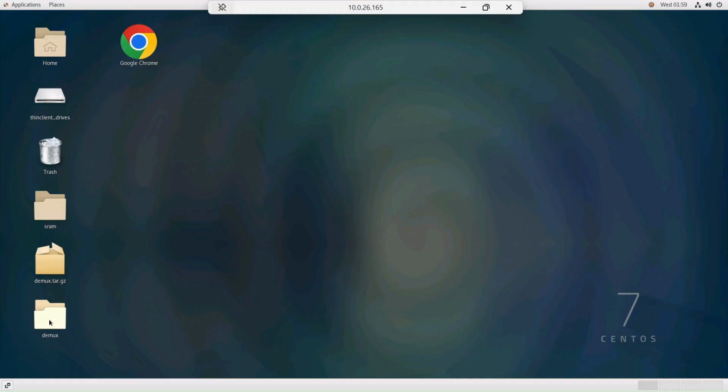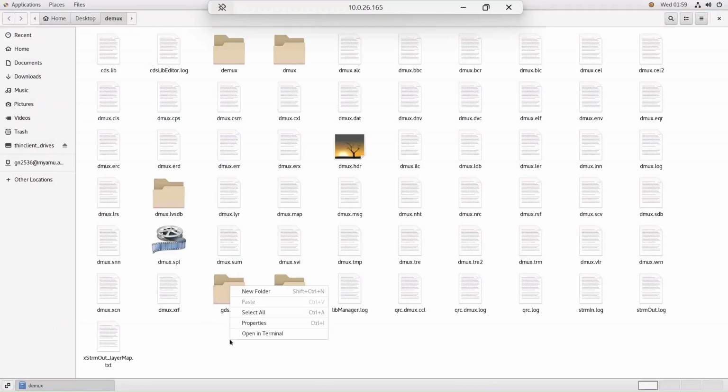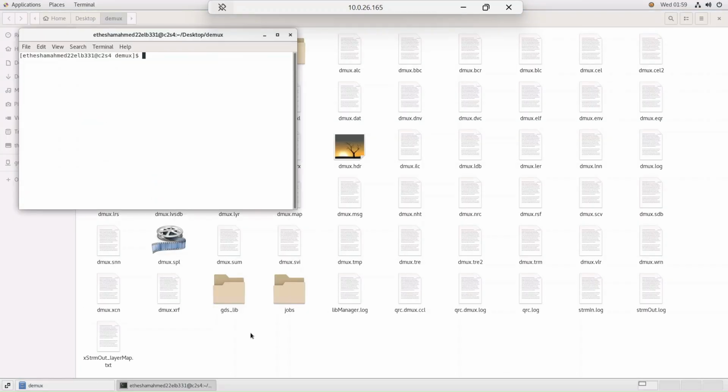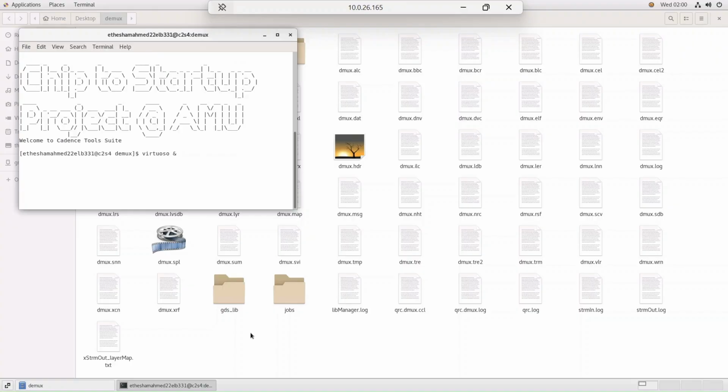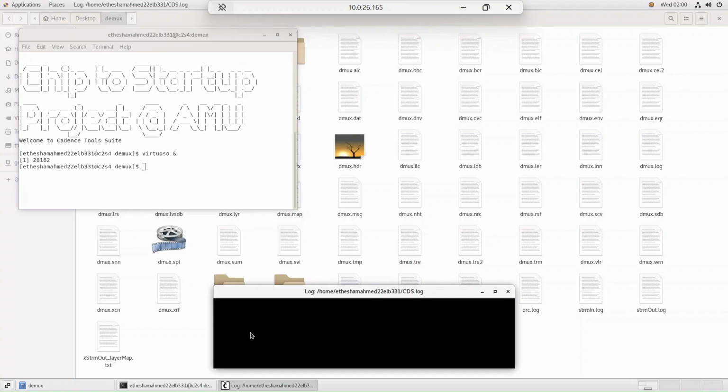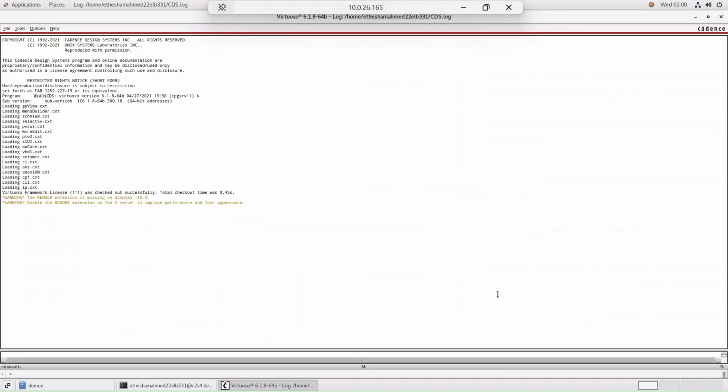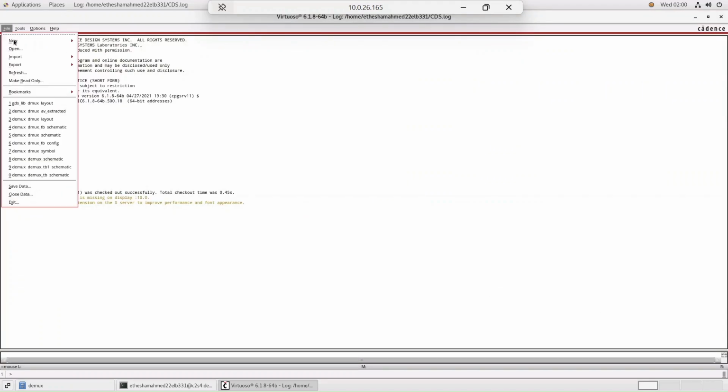Here you can see my project folder containing all the design files and libraries. I open a terminal in this folder. Now I'll enter some commands, first to navigate to the directory where the Virtuoso file is stored, followed by the command to open the Virtuoso software. Now this command opens up the log file. Let me open the schematic of the 1:2 demux.